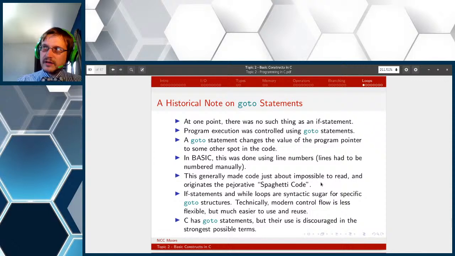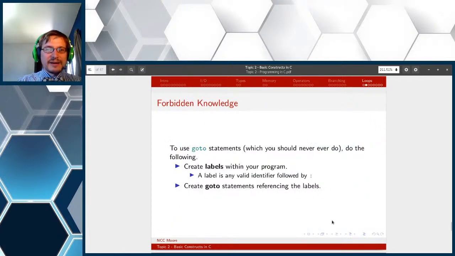So Goto may, in some cases, be able to come up with a more compact notation for what you're trying to do, but generally speaking, it's not worth the trouble of trying to read it. That's why everybody has settled on the convention that Goto statements are terrible. C has Goto statements. Their use is discouraged in the strongest possible terms. Please do not use them. However, having said please do not use them, the next slide will be about how to use them.